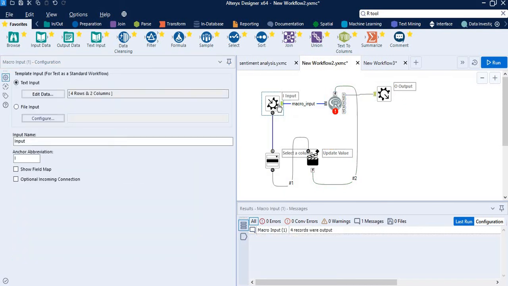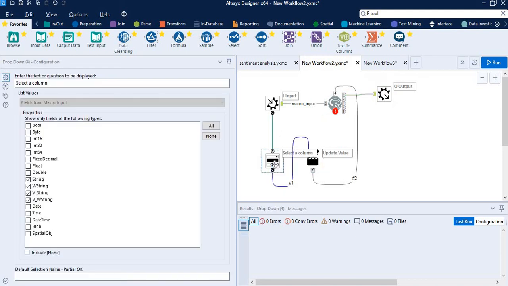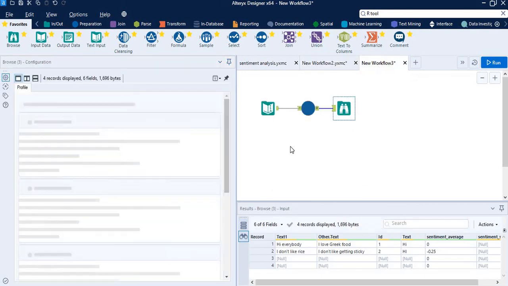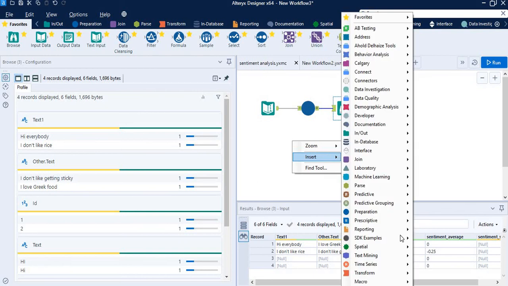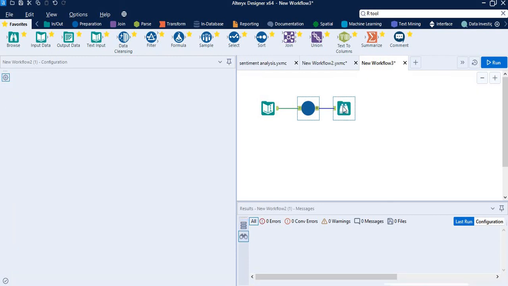What I then did is I transformed this into a macro by creating a macro input and a macro output. That's the minimum that you need for a macro to work. And then I decided to add this little tool here with a drop down to make sure that I can change this dynamically. Right here in my action, I change which part of the whole script I wanted to replace, so which part I wanted this drop down to affect. And right here in a new workflow, I'm able to right click, insert, find the macro that you want all the way in the end, and you get something like this.